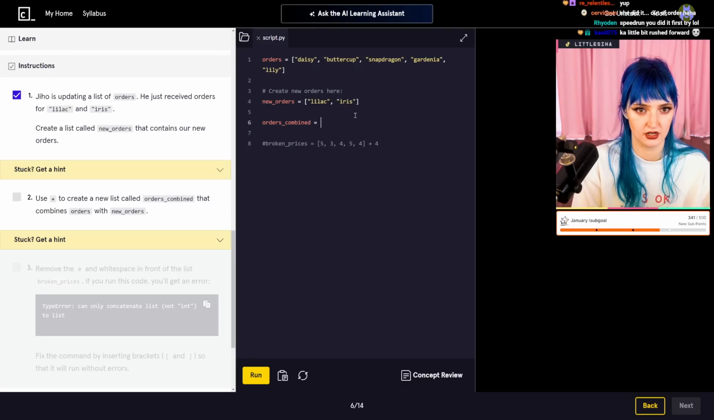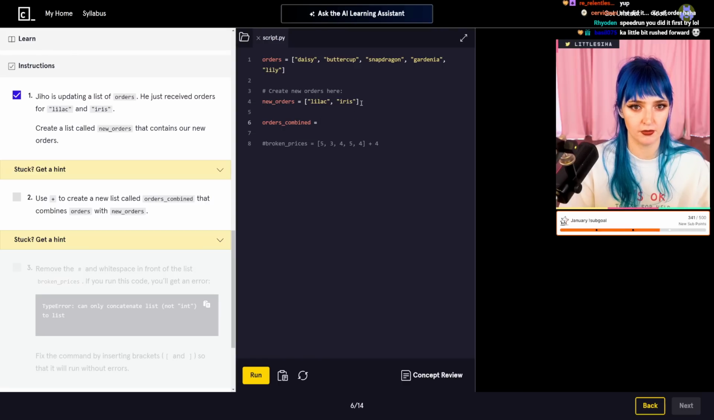equals, I shouldn't have to put brackets here because they're already bracketed in this variable. So I think it's just the variable plus the variable. Orders plus new orders.